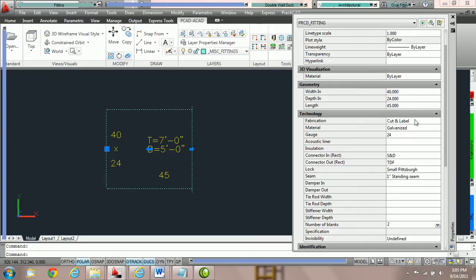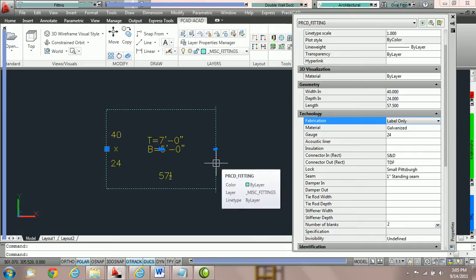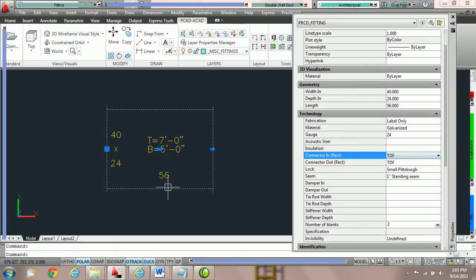However, now we're going to switch the fitting to label only. Note the second we switch it to label only, that PractiCAD has readjusted the length of the fitting. And the reason why it's currently at 57.5 is because we have half TDF and half slip and drive. We're actually losing 2 inches from a 60-inch default stock length fitting. We're losing 2 inches for the TDF and a ½ inch for slip and drive. What we're going to do is switch them both to TDF. Notice the second we do that the length adjusts.